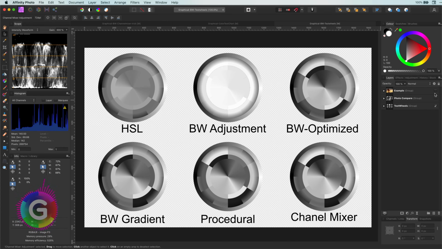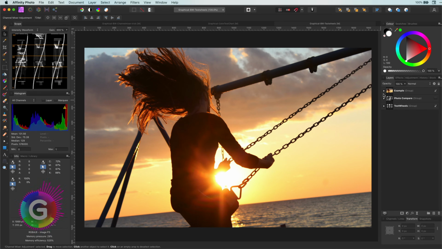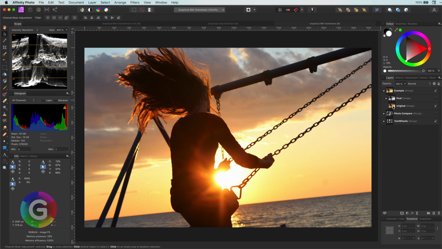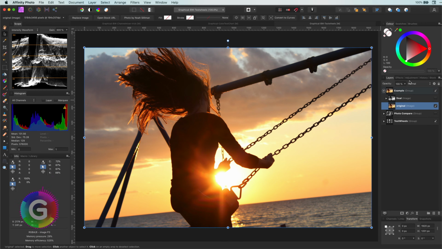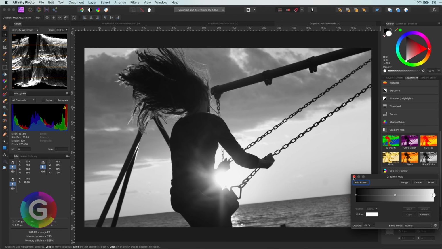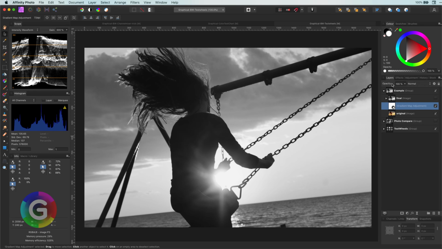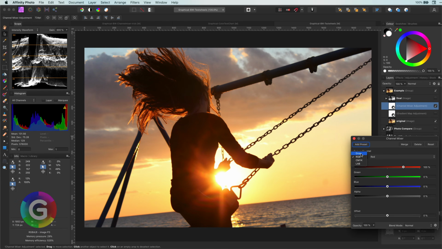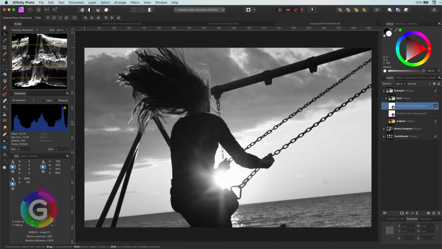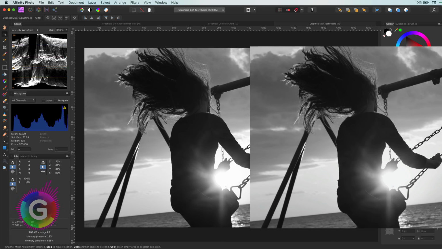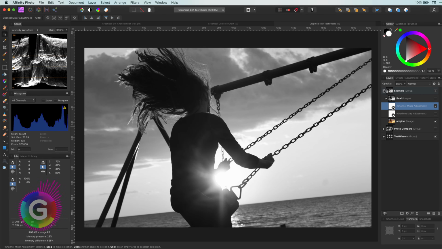So let's try to use the channel mixer method on a photo and see what else we can do. Here is a quite challenging image. Let's first apply a gradient conversion. Looks good. Now let's apply the channel mixer. Also looking good and pretty similar to the black and white gradient. Let me put it next to it. I feel that the channel mixer version has a bit more contrast already.